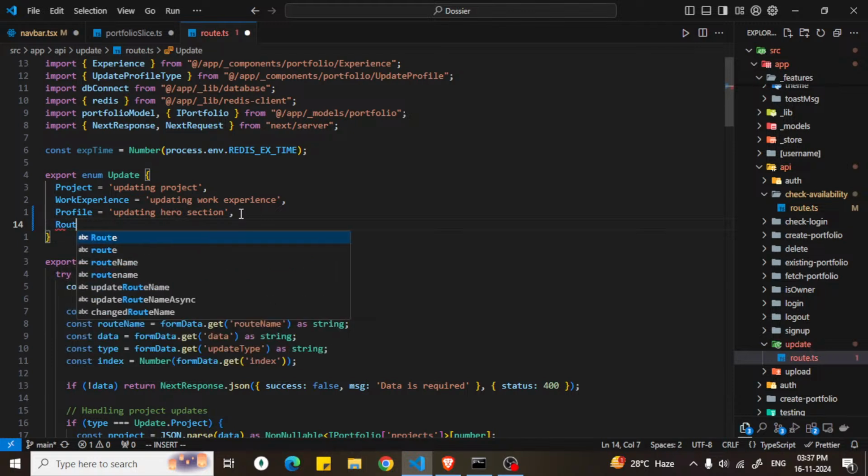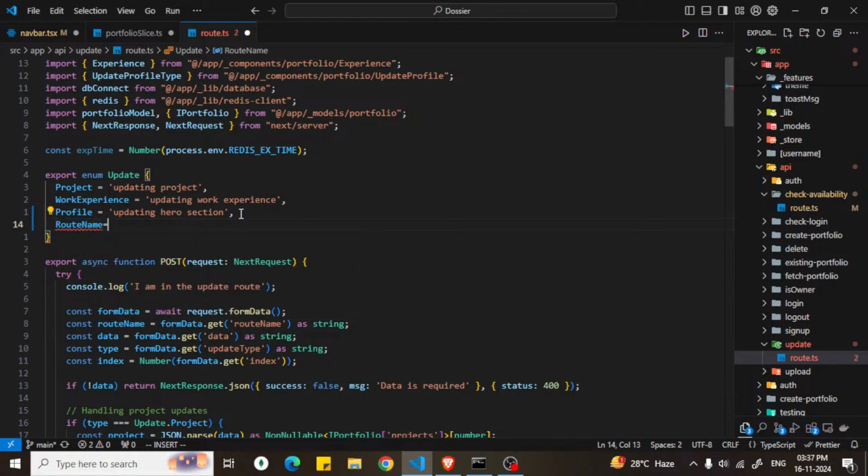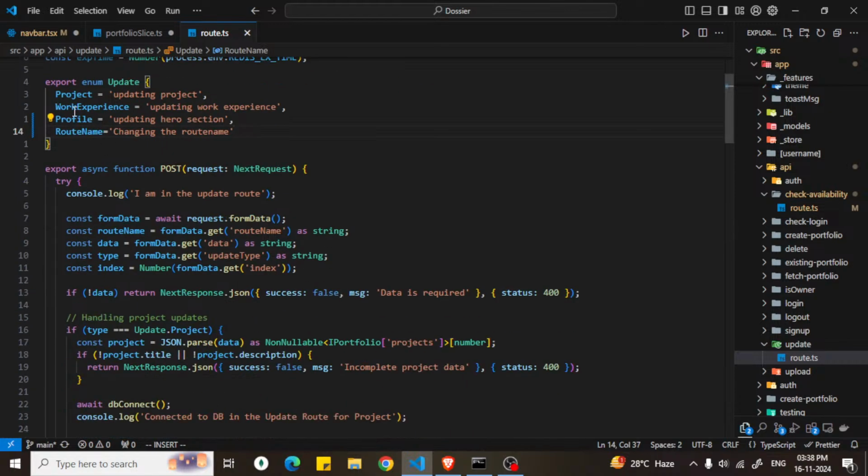Yeah, route name is equal to, just add any random string, sorry, route name, changing the route name. Okay, this will not be displayed anywhere, it's just for checking, changing the route name. Now let's just save this.